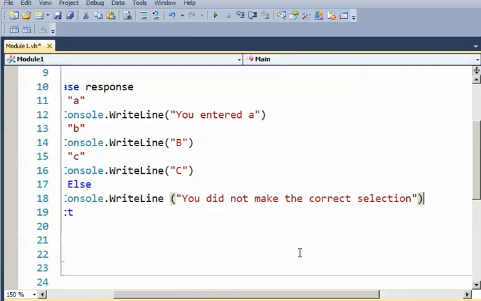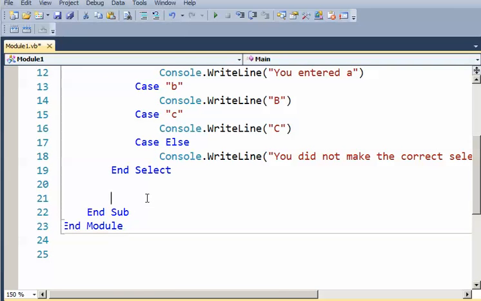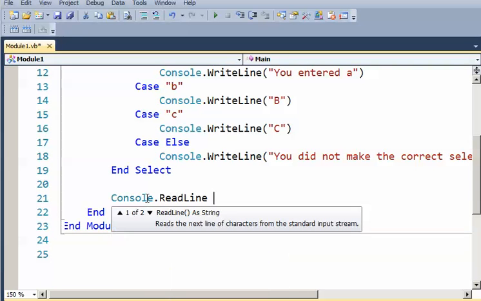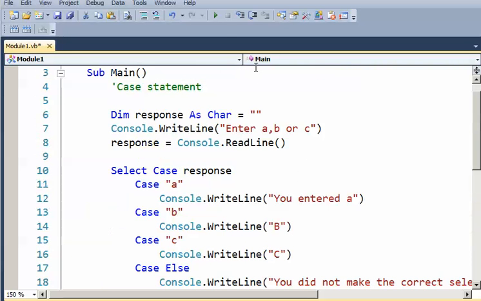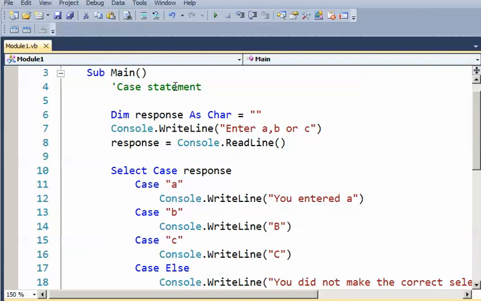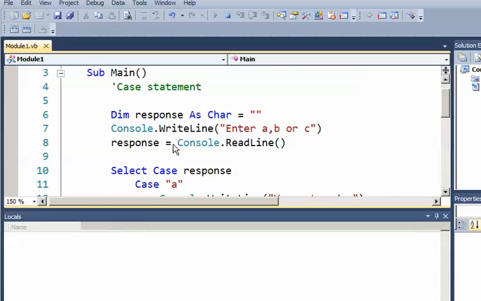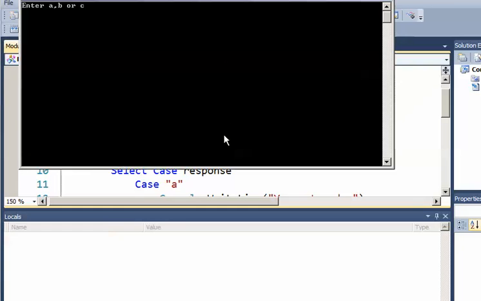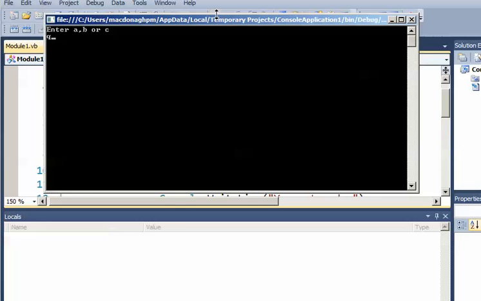Okay, and last but not least, after our case statement, we'll put Console.ReadLine just to hold it so that we can see the output. Let's try this. A, B, or C. So I input B, and it tells me I inputted B. Let's try C. It recognizes that I selected C, and I input A, you entered A, and then I'll input another character, Q in this case, and you did not make the correct selection.